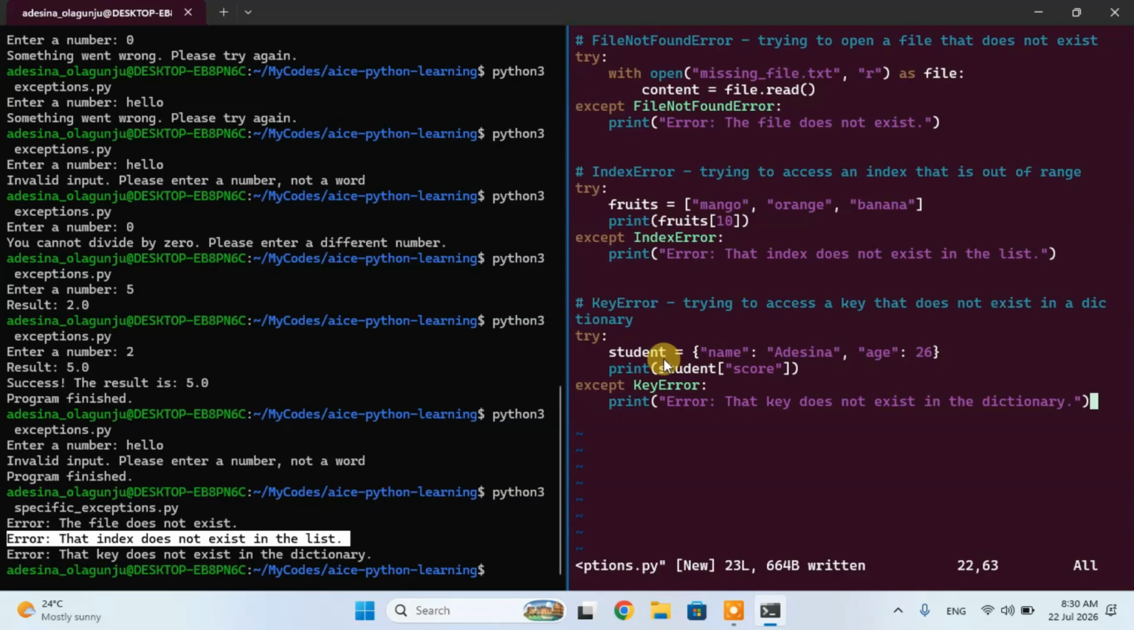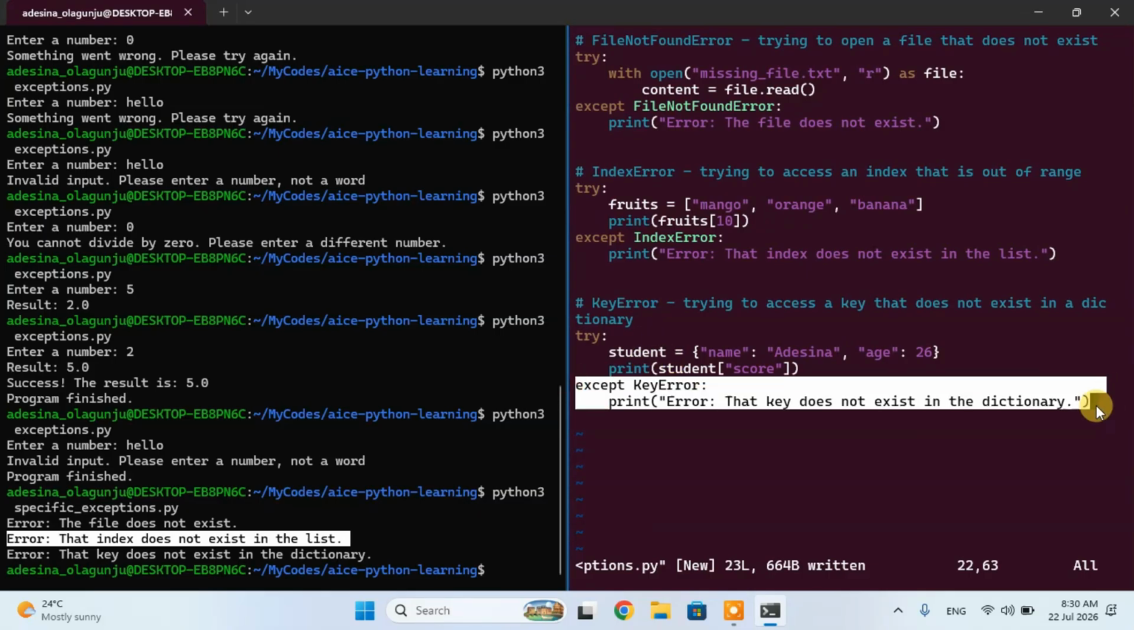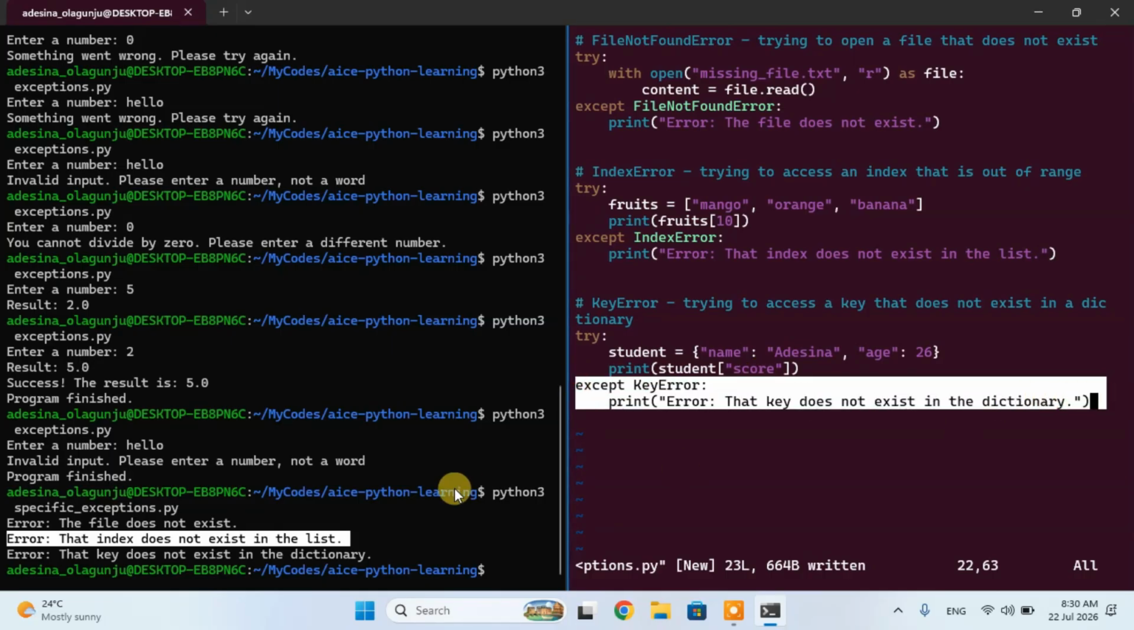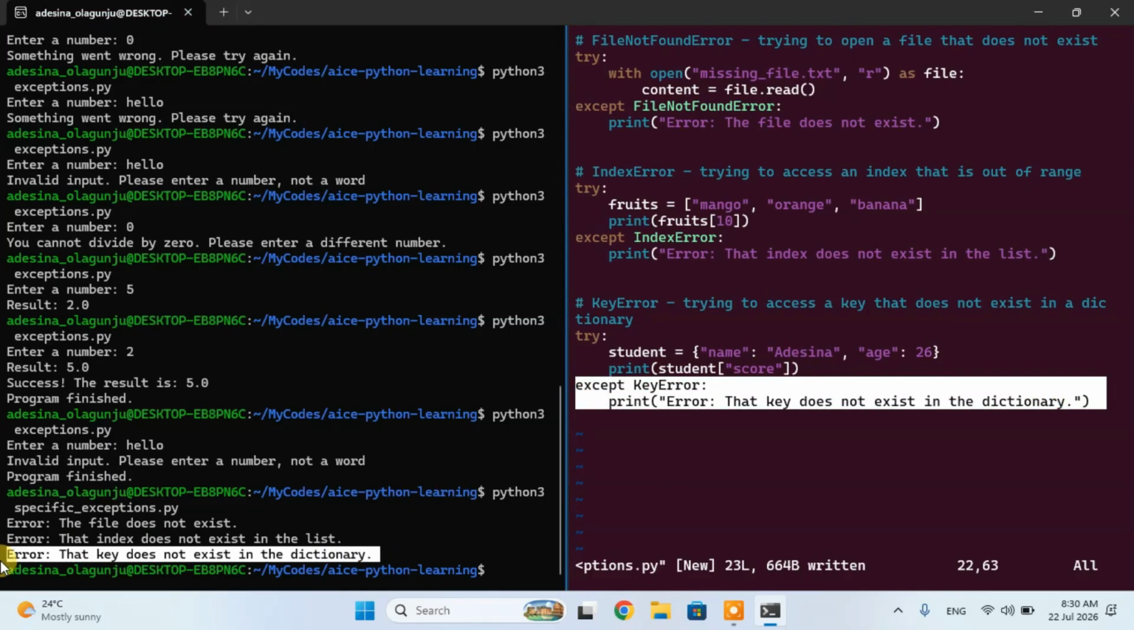Then the third one is KeyError. This happens when you try to access a key that does not exist in a dictionary. The student dictionary has only name and age. Trying to access score raises a KeyError. These are some of the most common exceptions you will encounter as you write Python programs.